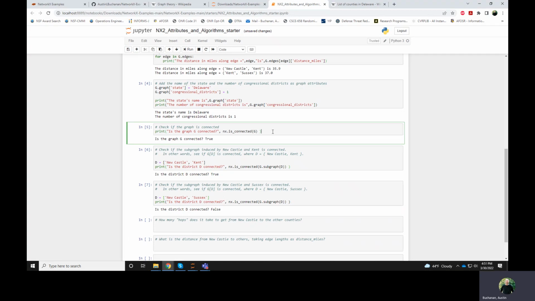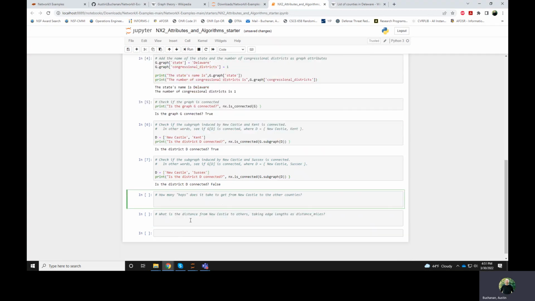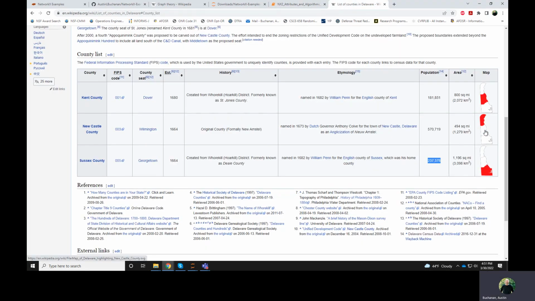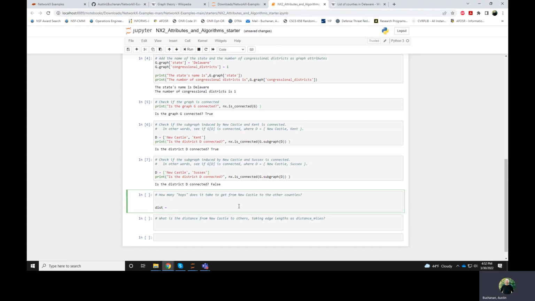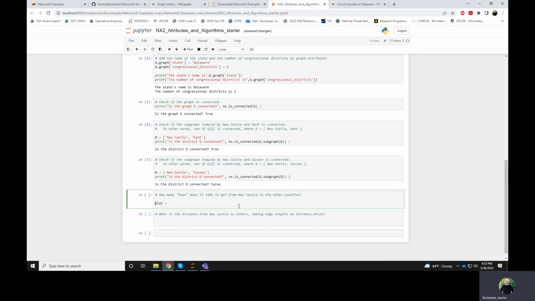So NetworkX can tell us whether a graph is connected or whether a subgraph is connected. It can also tell us what are the distances between nodes. So let's say you're at that top node. That's Newcastle. It takes you one hop to get to Kent County, and it takes one more hop to get to Sussex County. That we can retrieve using NetworkX. So we'll get the hop-based distance, or I could also call this hops, but I'll say distance.